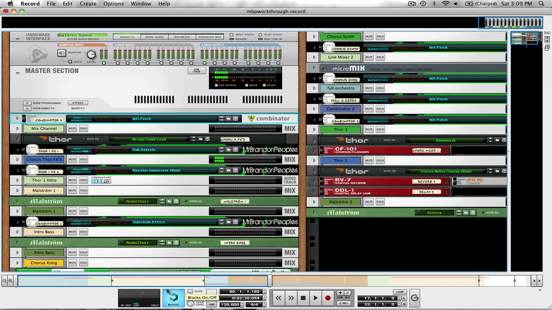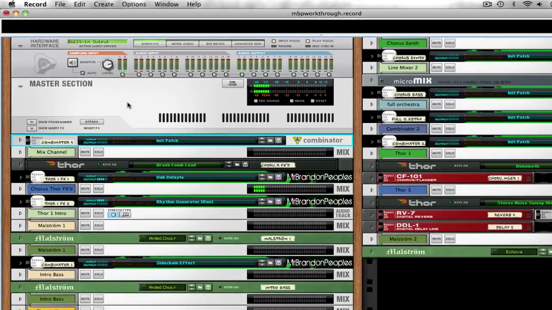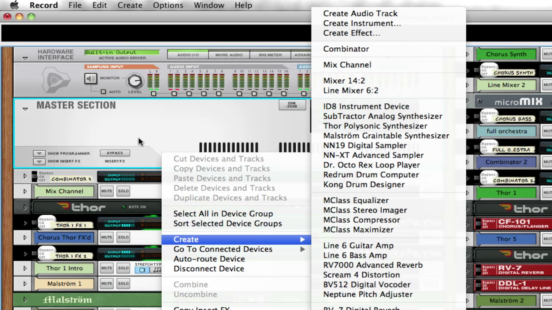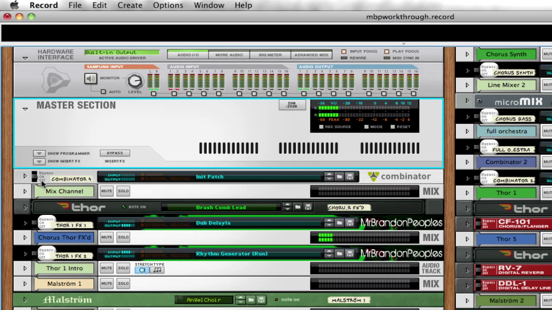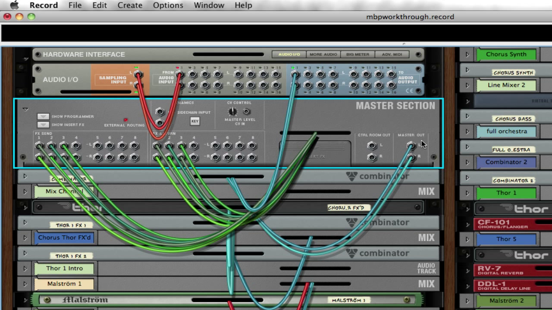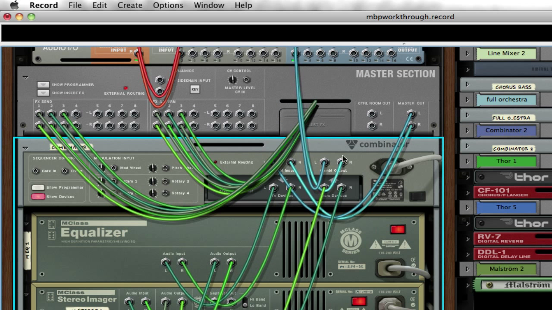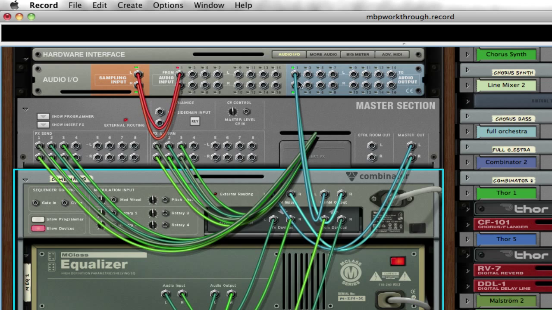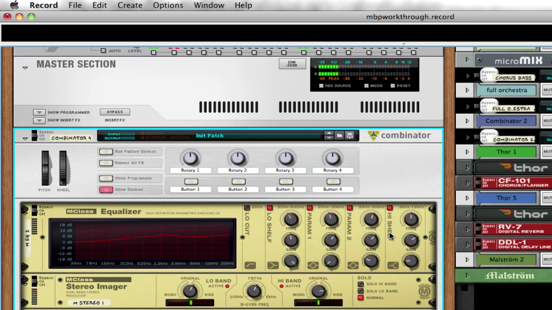So what you're going to do is go to your rack, and you come up here to where it says Master Section, and then you would right click and create a combinator, and then it will create it right below your master section. When you flip it around, you're going to unplug these cables that normally lead to the 1 and 2 of the audio in output to the audio I/O, and you're going to want to take those out and then plug them into the input of the combinator that you just created. And then you're going to take the output of the combinator and put it where it originally was connected.